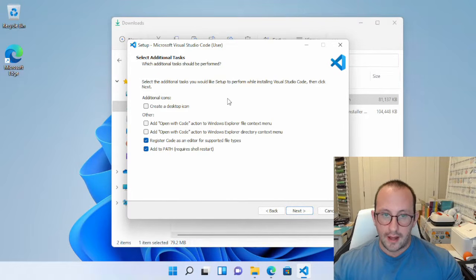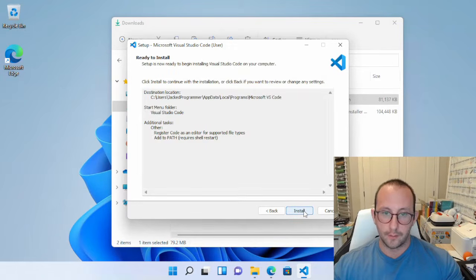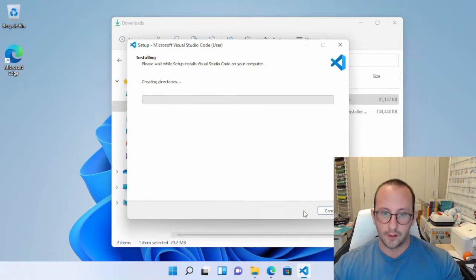And then here it's going to ask us to select the additional tasks. So once again, I just register code as an editor for supported file types and add to the path. I really don't select any of the other options. You can definitely create the desktop icon and add the context menu. Again, once you right click on something, you will be given the option to open with code. But I'm actually just going to go ahead and click on next here, and we are going to click on install.